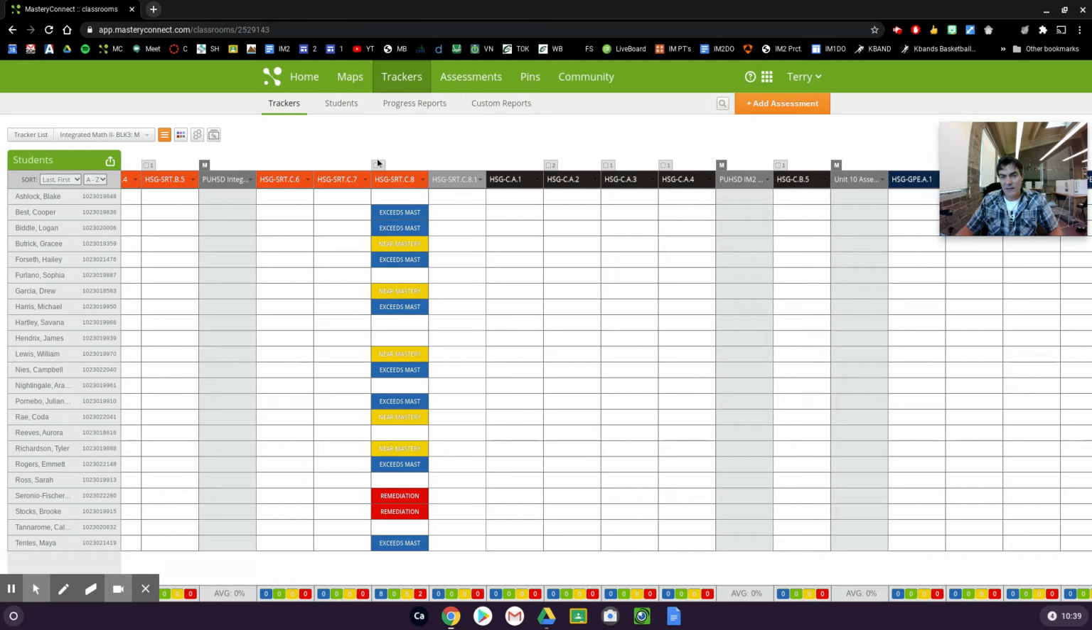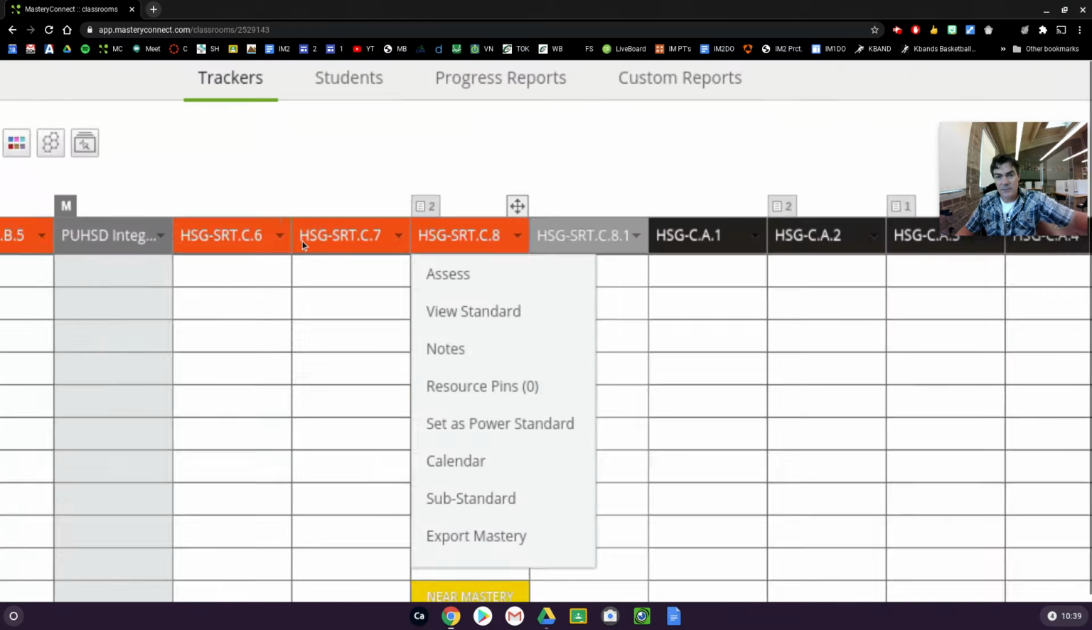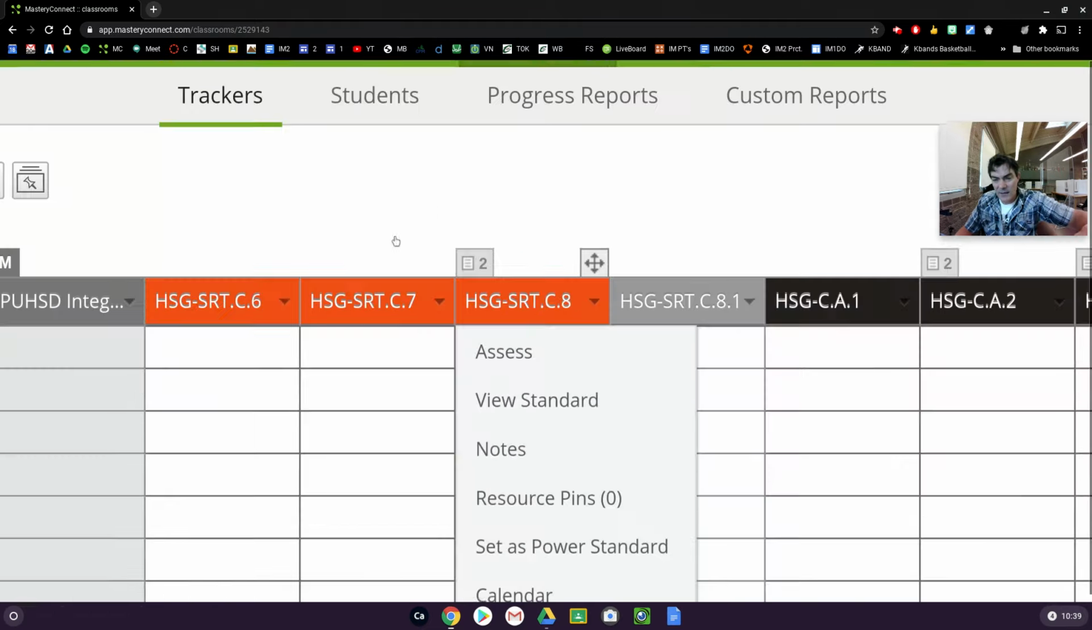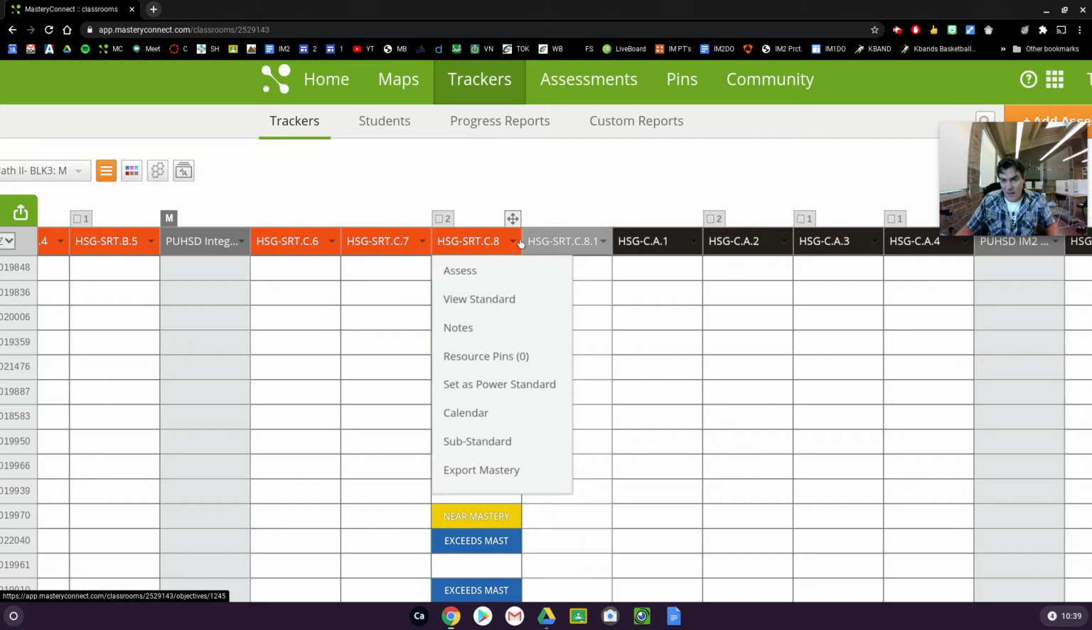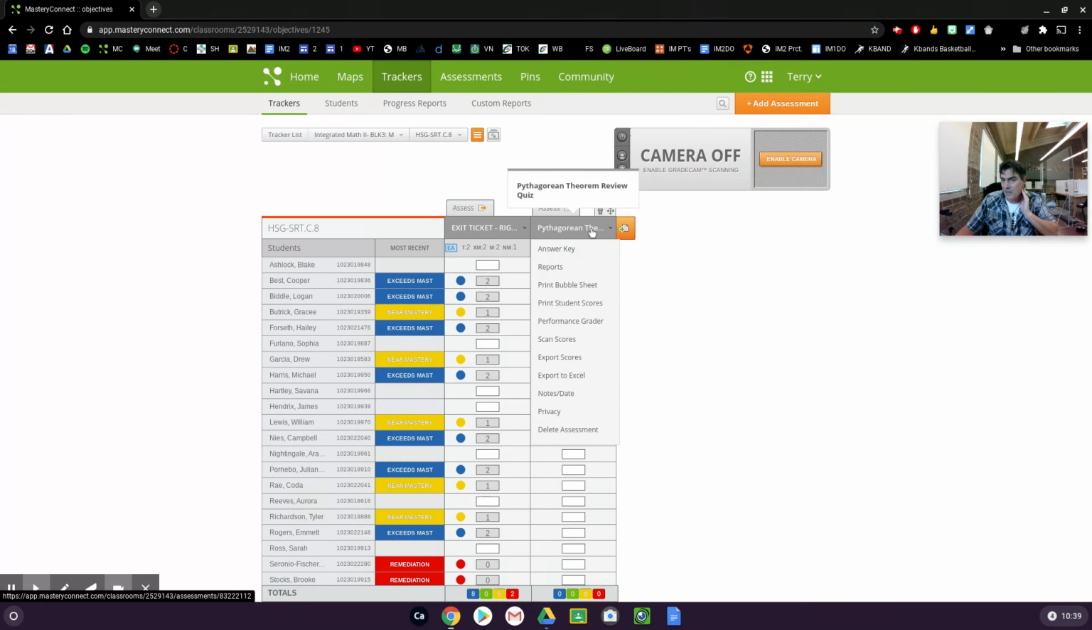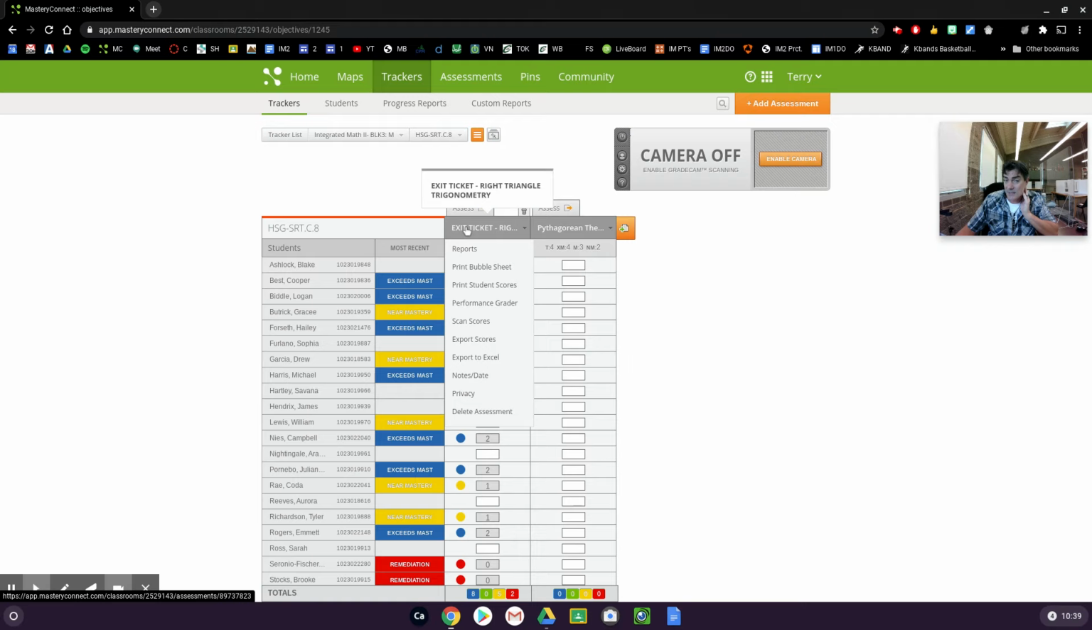And then right above that, you'll see this tiny little box that shows how many assessments there are in that standard. So I click on that. So if I want to assess my students, I mouse over to the little drop arrow and I click on assess. What happens is that assessment that I just created and any other assessment that's related to that standard that I name shows up. This one happens to come from a Pythagorean theorem review quiz. This is not the assessment I just created. The one I just created was the exit ticket.